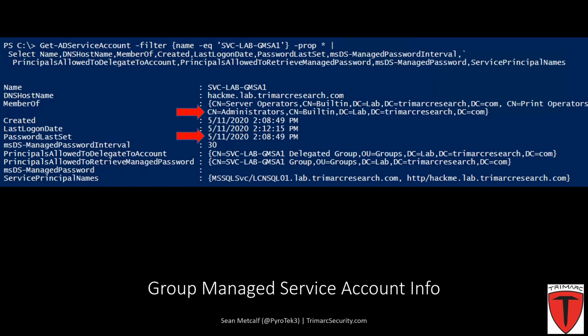We can see the password was last set on May 11th at 2:08 p.m., and the msDS-ManagedPasswordInterval, which is the password change frequency, is 30 days. So we have about 28 days to do something with this account if we can get the password for it. There are two service principal names. We see that there's an LCN SQL 01 server here, so that's going to be interesting. And there's also this PrincipalsAllowedToRetrieveManagedPassword, and there's a group there. So we'll take a look at that also.